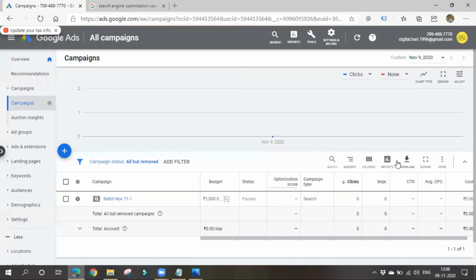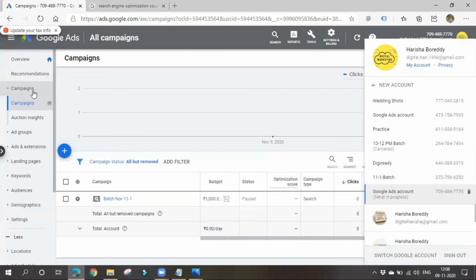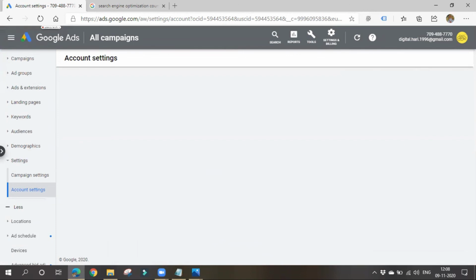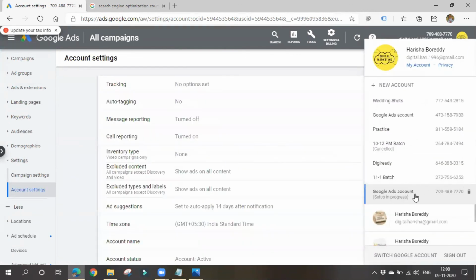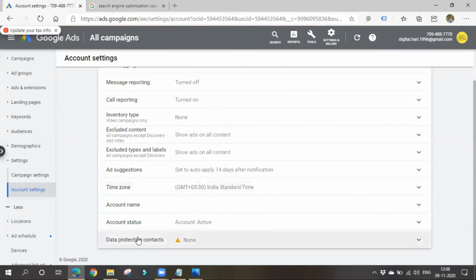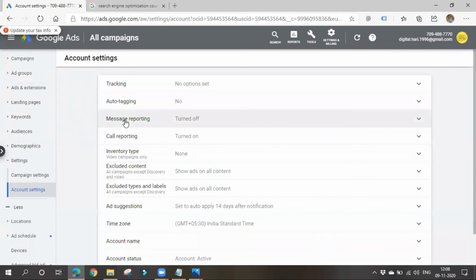So if you want to change your account name and all, on the left side you are given many options, right? Go to settings and then go to account settings. Okay, here you can give your account a name. After you set up your account and all, you cannot delete it. You can give your account a name here, I think.